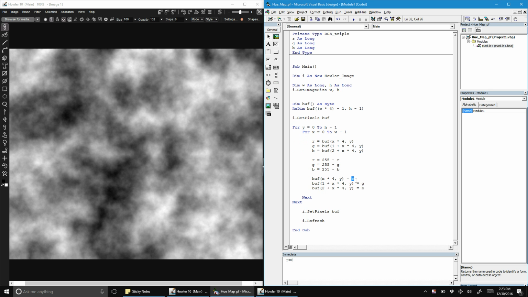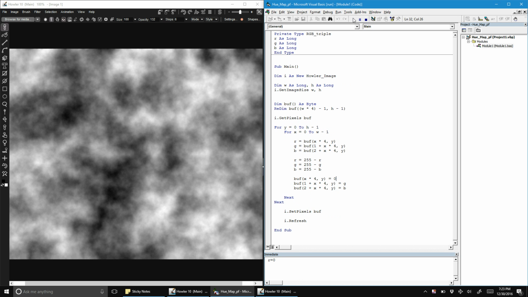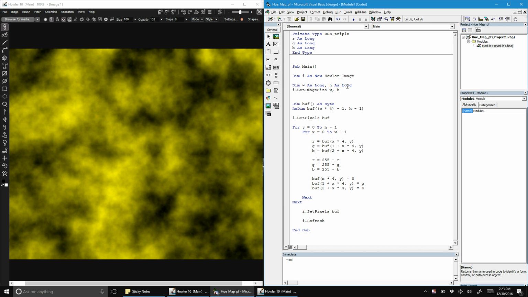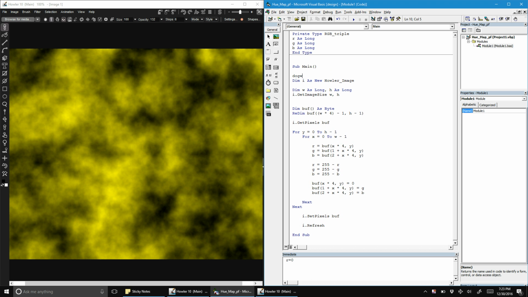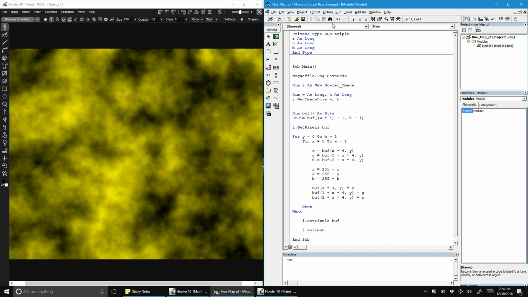We can change this and make one of those zero, and it would make it yellow, that kind of thing. One thing we should do when we're writing a filter like this is save and undo. All right, so save and undo. That way we can restore that later.